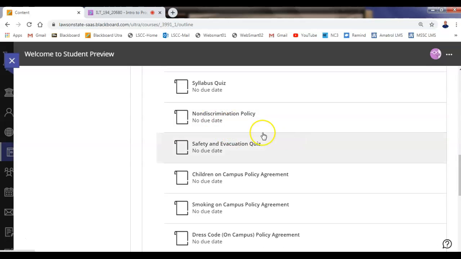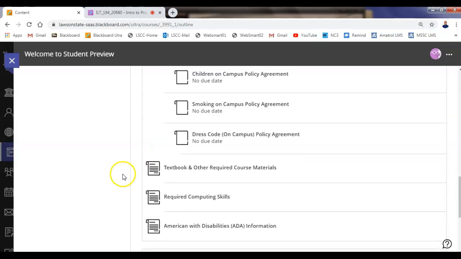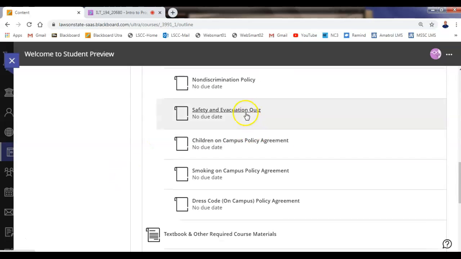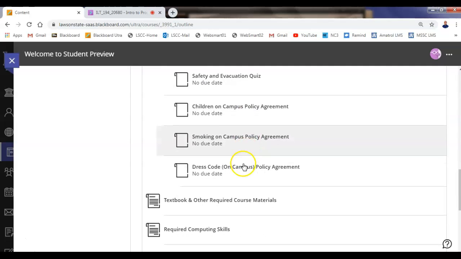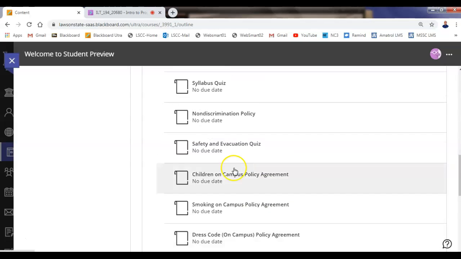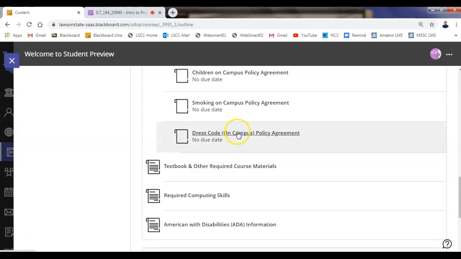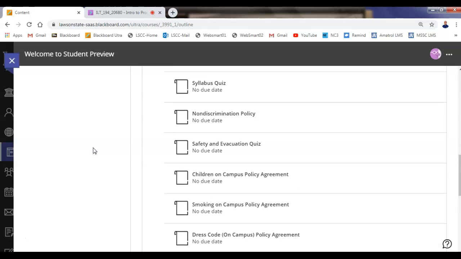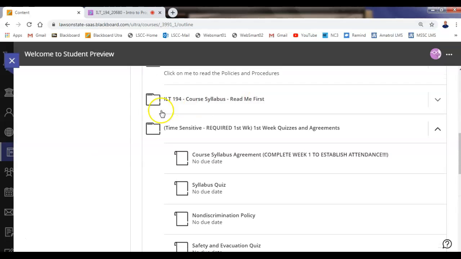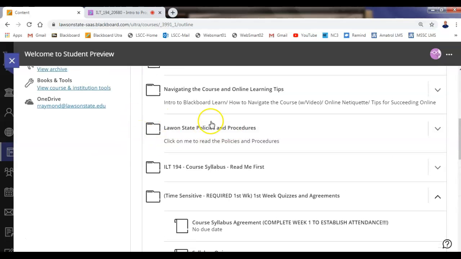Also, you're going to have to do some agreements, agreeing to the non-discrimination policy of the college, children on campus, smoking, and dress code, that you're going to adhere to these policies while you're on campus. The policies are all inside this folder right here, if you want to actually read them.